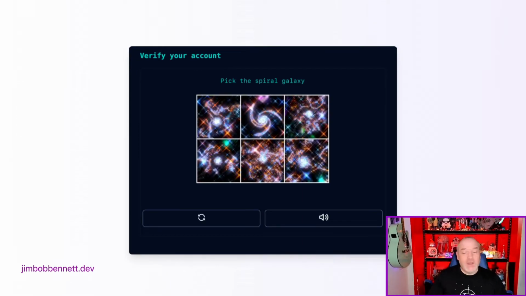Right, once that's done, you need to verify that you're human. And rather than those boring captchas where you're trying to work out whether it's a zebra crossing or spot bicycles, instead you are tested on your knowledge of space, and you have to pick the spiral galaxy. Now, if you don't know what a spiral galaxy is, it is a galaxy that is shaped like a spiral with multiple arms spiraling in the middle. And on here, the spiral galaxy is the top middle picture.